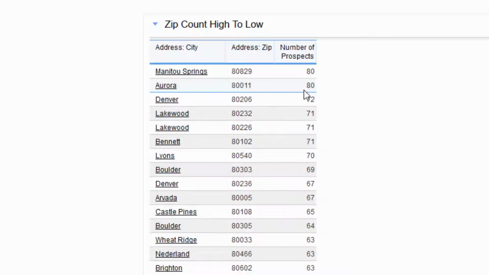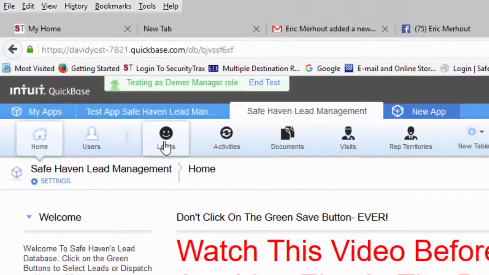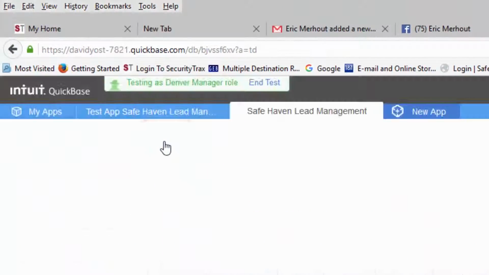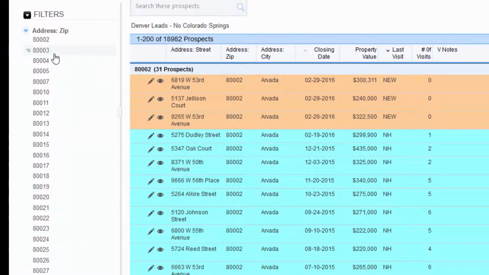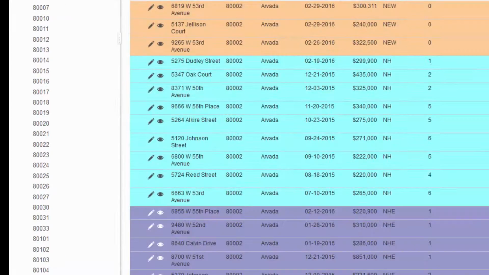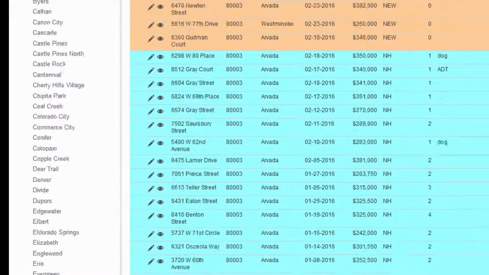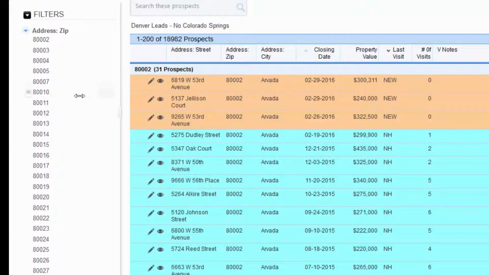You can just write those zip codes down, or once you have a zip code in mind, now you can go over to the leads table. And you'll see that the zip codes are again listed as filters here. If I collapse that, I thought I could, you'll also see the cities listed below that. I'm going to take an example of using just one zip code.